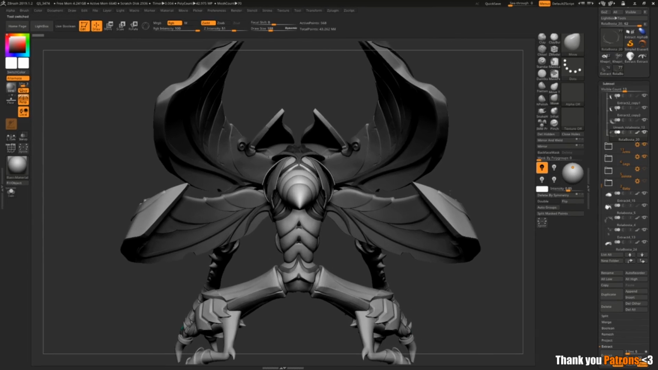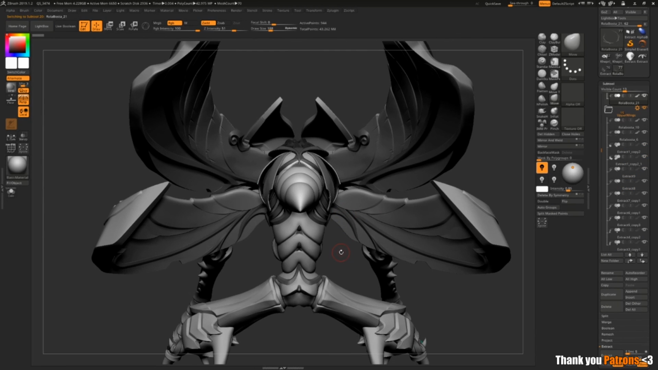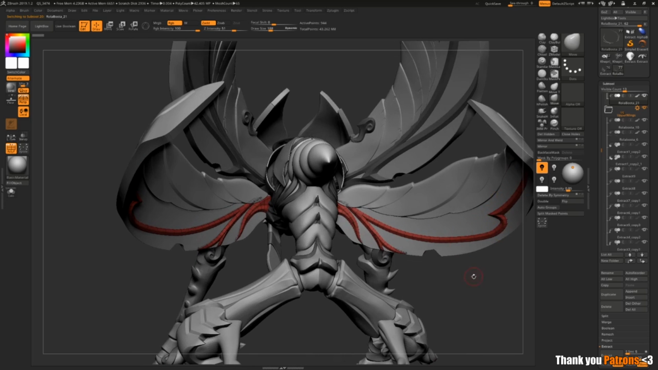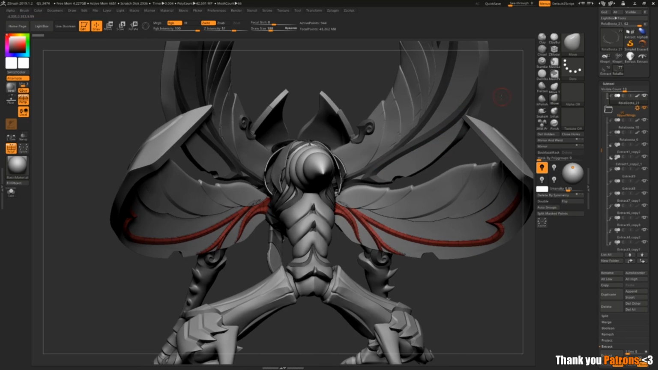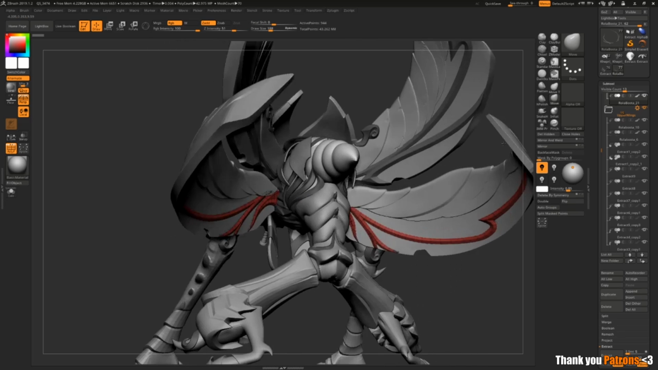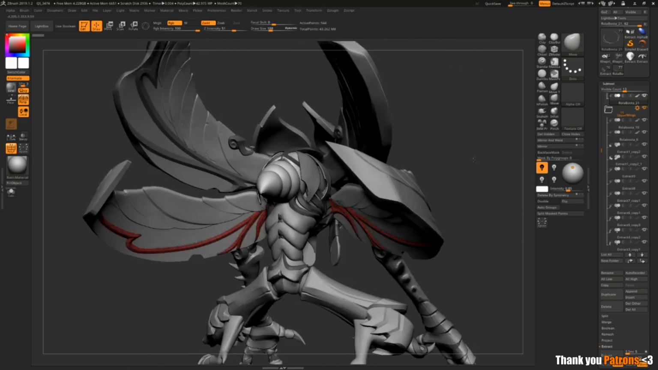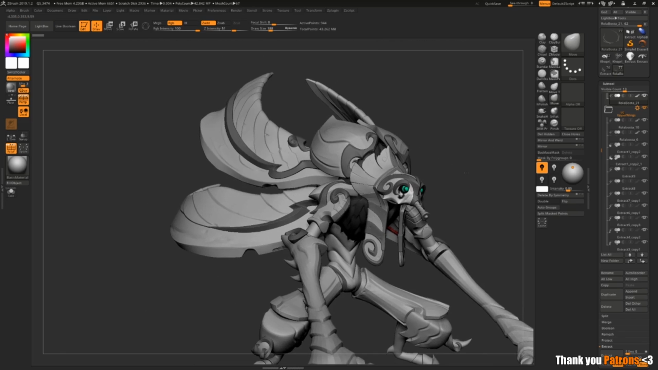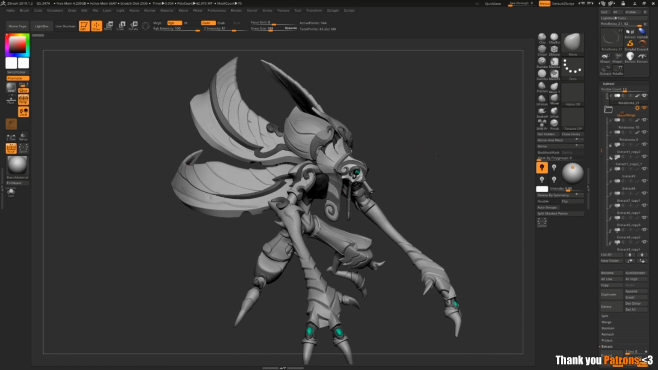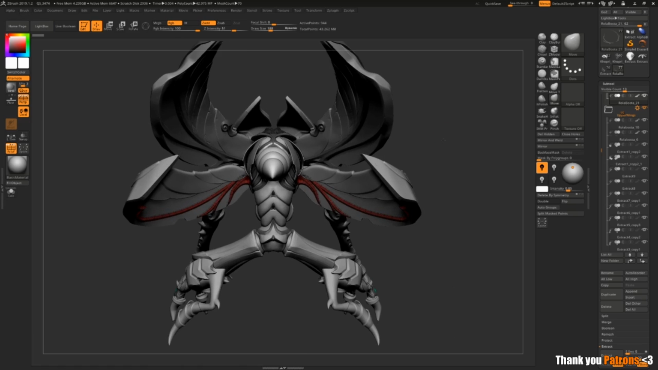Until I got here. And in this stage, I used the same workflow. First I did a blocking, then I did a retopology. Then I brought it into ZBrush, did some adjustments and creases. And yeah, this was the Kephri high poly final result.